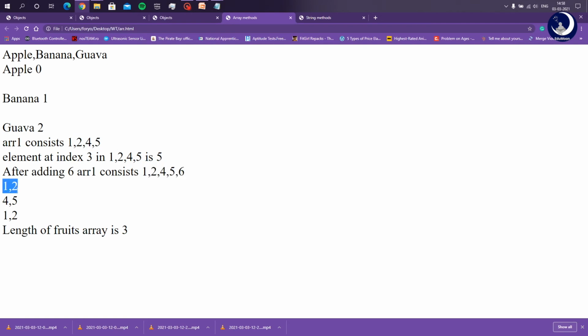Next, 1, 2. This is when the splice operation is performed and when the contents of num are displayed. It contains 1 and 2. After splicing it, when I displayed array 1 contents, it contains 4, 5. And then when I performed slice on num, it would display 1 and 2. The copy will contain the elements 1, 2.